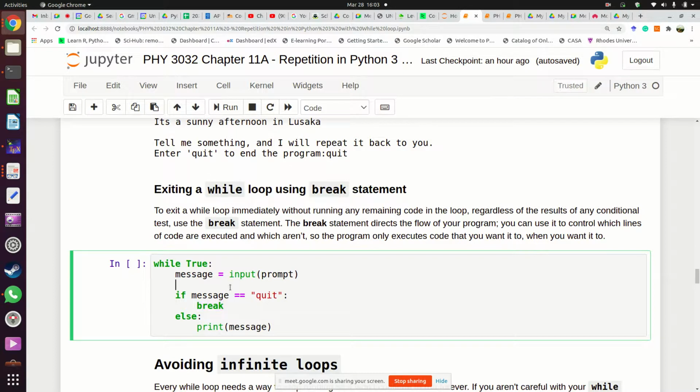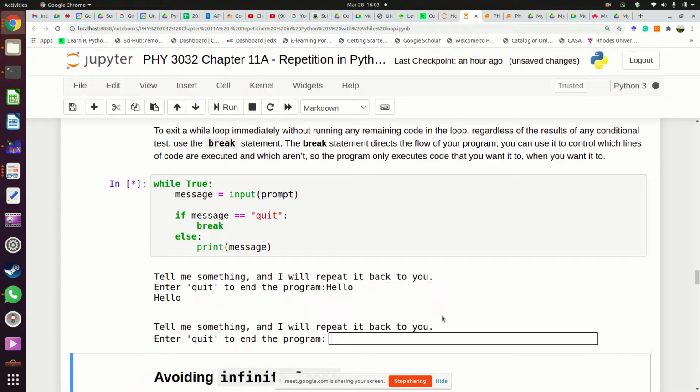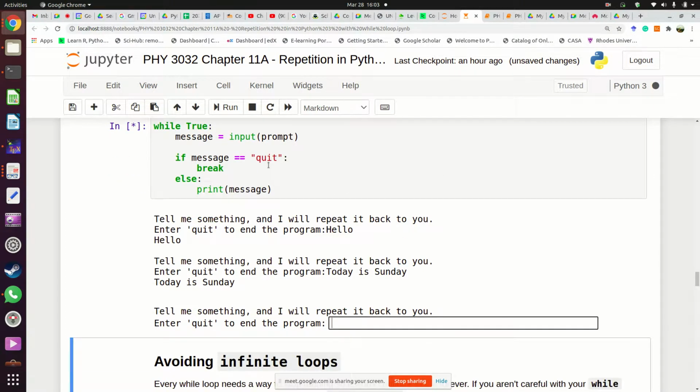Okay, so let's run this. Hello there, that is not equal to quit. The message is not equal to quit. Today is Sunday. That message is not equal to quit. It's okay, if message equals quit, it's not, so you just print it. If it's not equal to quit, then you print the message. Okay? Are we clear? Yes. If the message is not equal to quit, just print it.